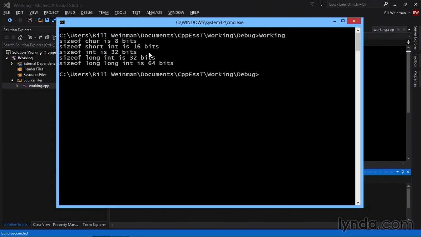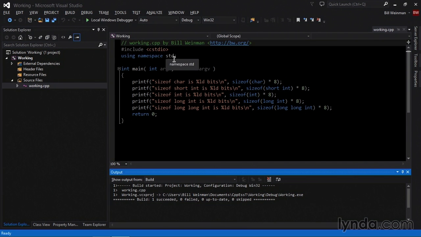So you notice that it's slightly different. On the Mac, long int was 64 bits, and here it's 32 bits. Yet long long int is still 64 bits on both machines, and regular int is still 32 bits on both machines. The only difference here is that long int is 32 bits on the PC. And so that can actually create a problem if you're trying to run the same code in both environments, and if you're counting on a particular variable being of a certain number of bits, a certain size.